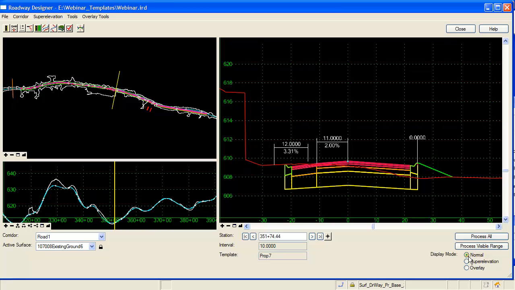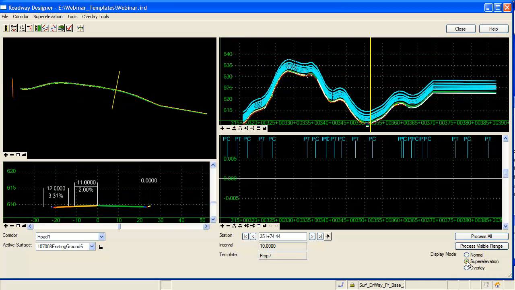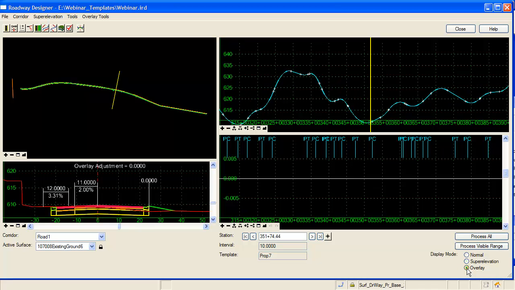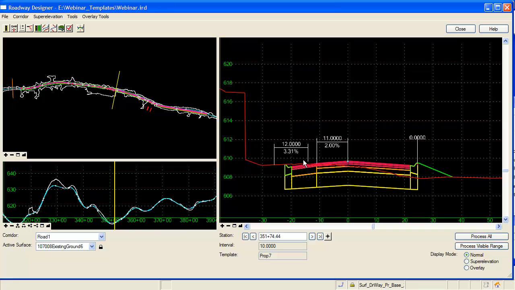Down here in the bottom, of course, now we're in normal view. If we had super elevation set up, which we'll do later down the line, you could be in the super elevation mode. And then, of course, if we were doing an overlay project and we wanted some information on the overlay, we could be in the overlay mode.